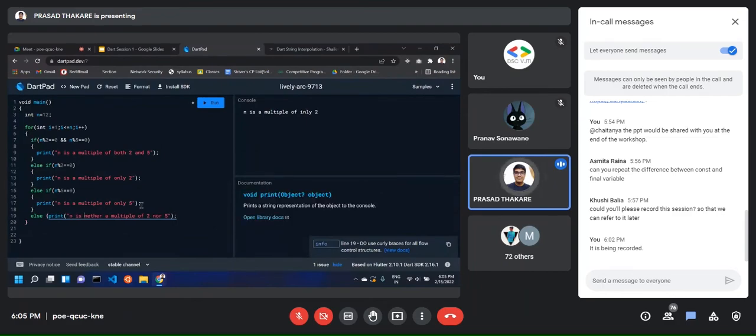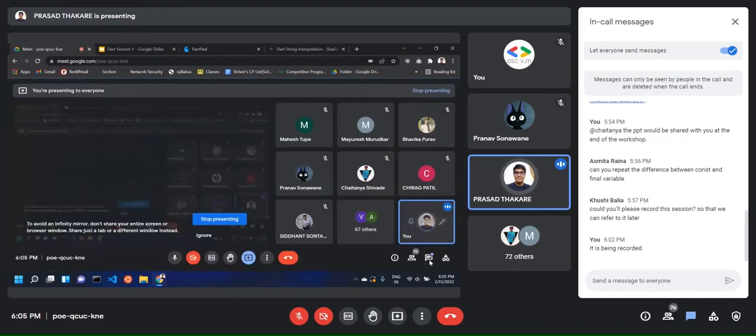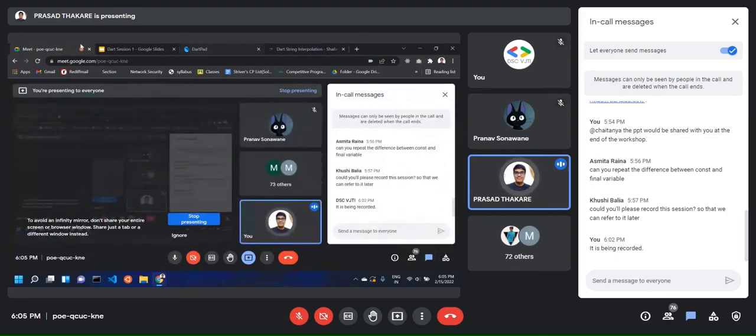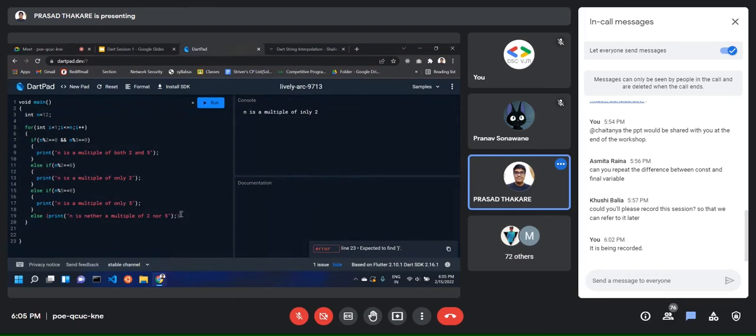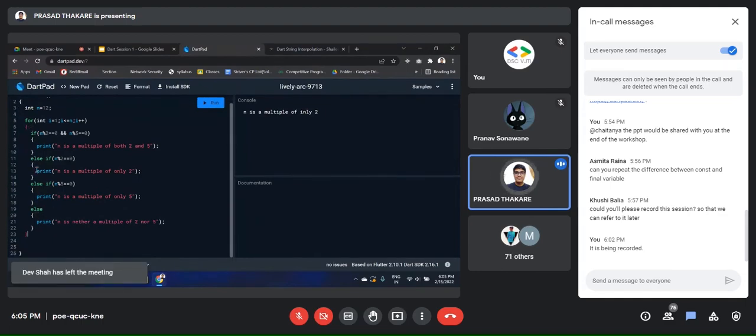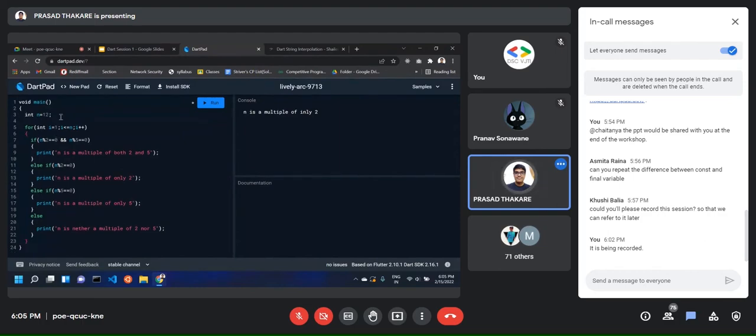And just indent this a little bit. Also add brackets. In case you are having any doubts, you can unmute yourself and ask, or you can put in the chat. I'll be continuously looking at the chats. Okay, so I have added this section inside the loop, and instead of n, I put I everywhere.